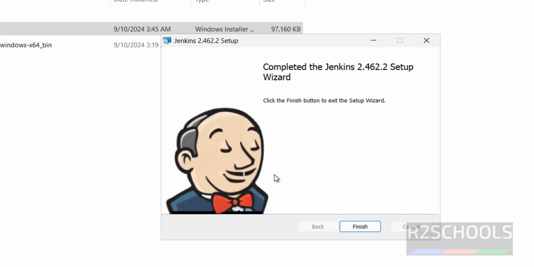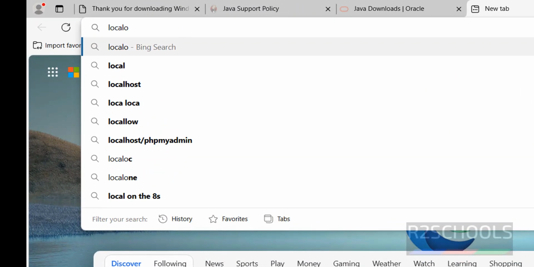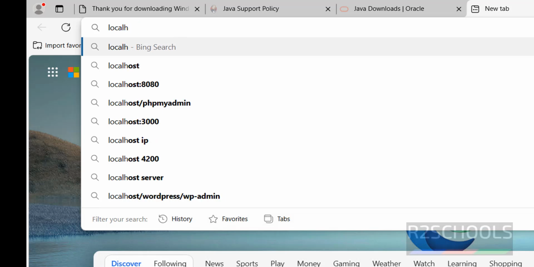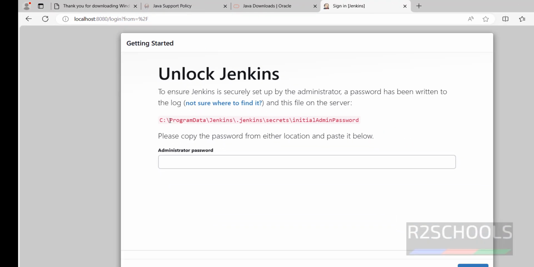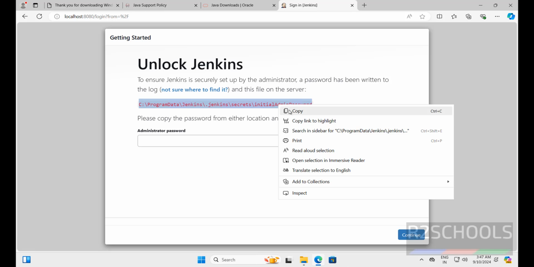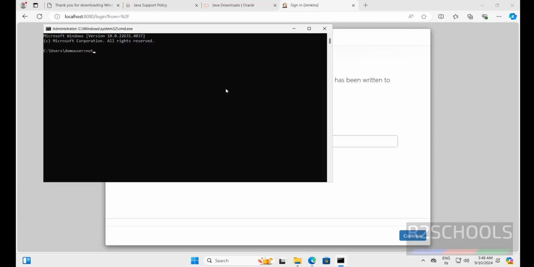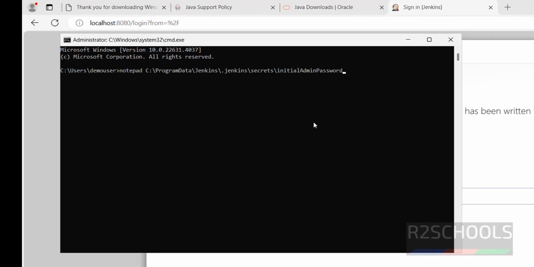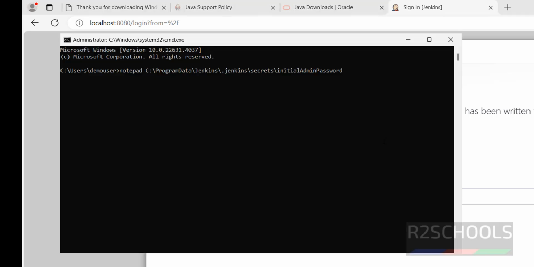We have successfully installed Jenkins 2.462.2. Click on finish. Now go to this localhost. Hit enter. See, the initial password we can get from this one. Copy this one. Open CMD. Type notepad, then give a space, then paste this path, whatever the path is there in red color. Hit enter.